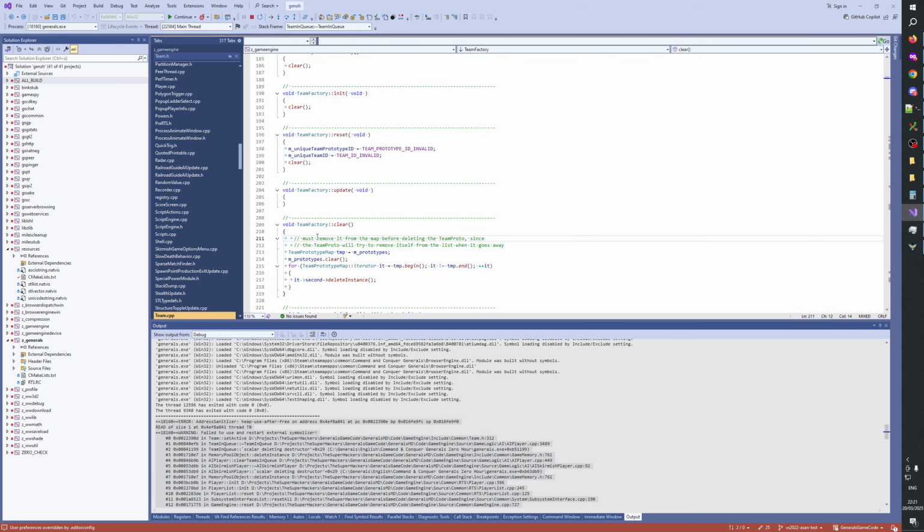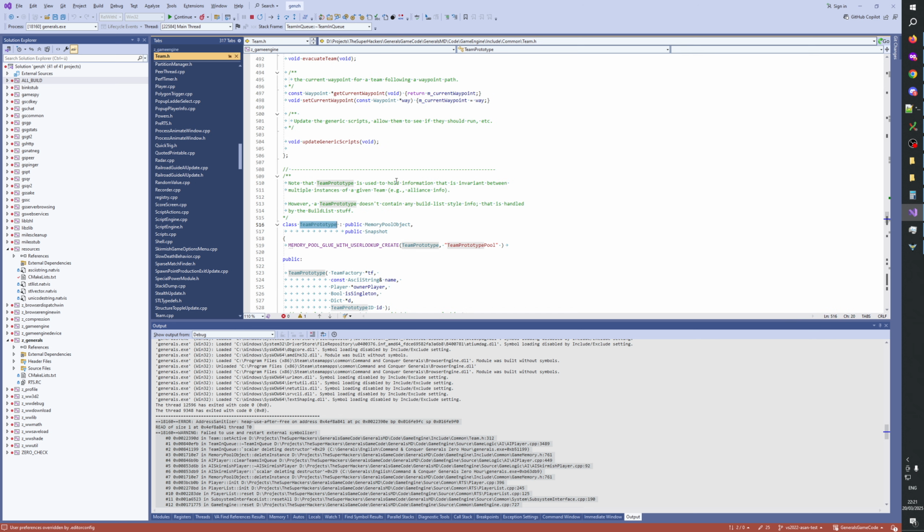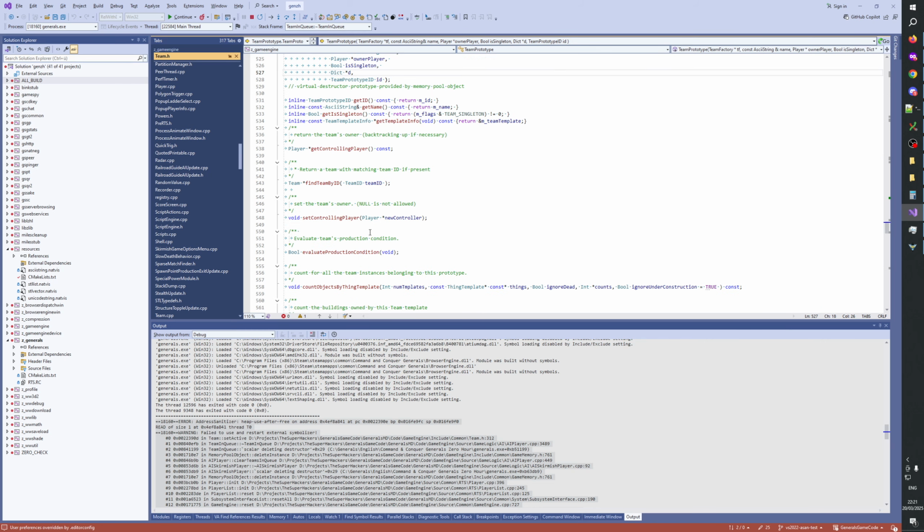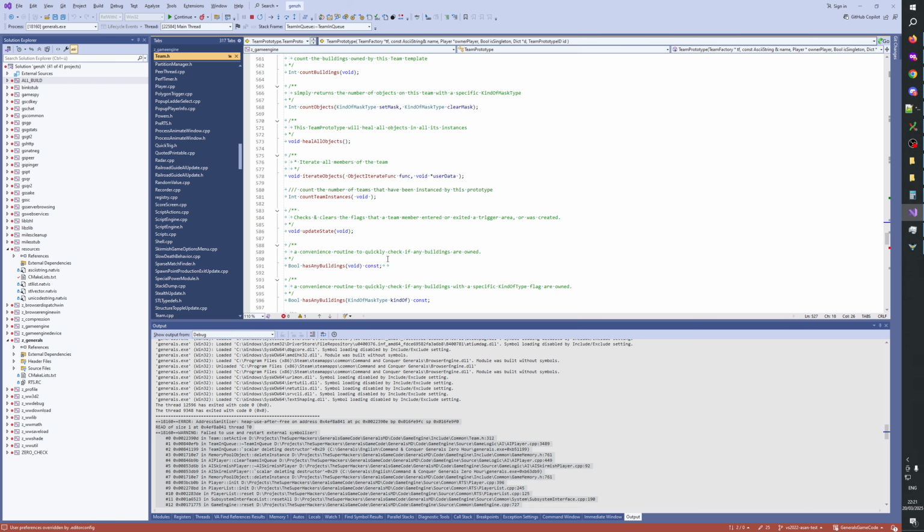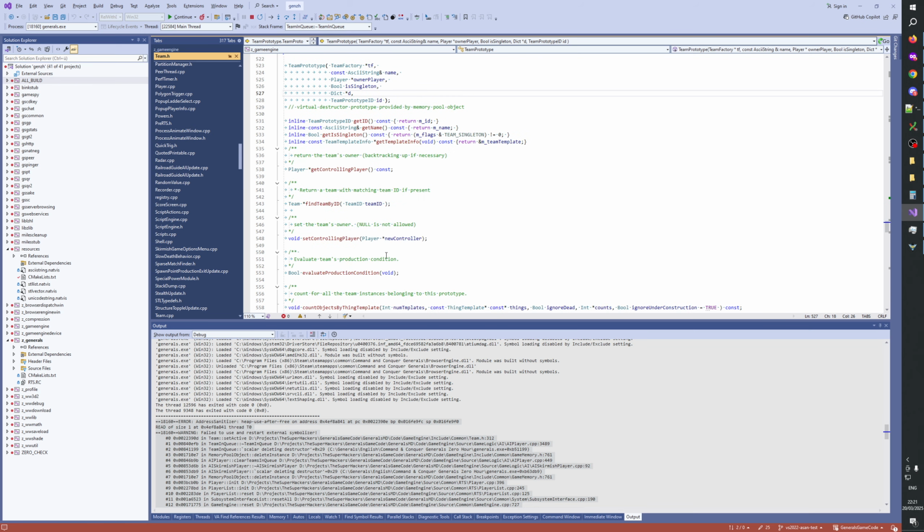Okay, let's read this once more. Must remove it. What is it? Must remove it from the map before deleting the team proto. The iterator. Must remove iterator from the map before deleting the team proto, since the team proto will try to remove itself from the list. I see. So on delete instance, it unregisters itself from that list, because in the destructor there will be some callback into the factory to unregister. If we can find the destructor.